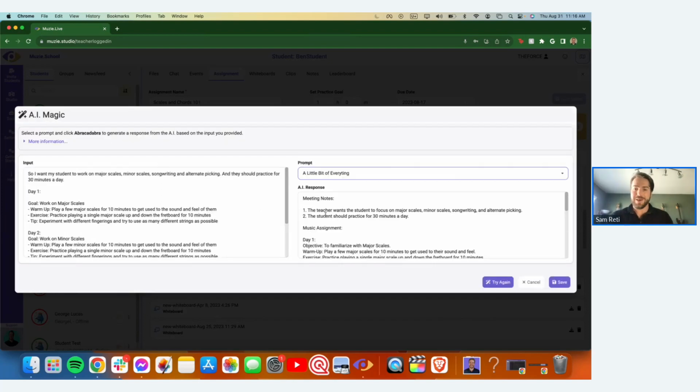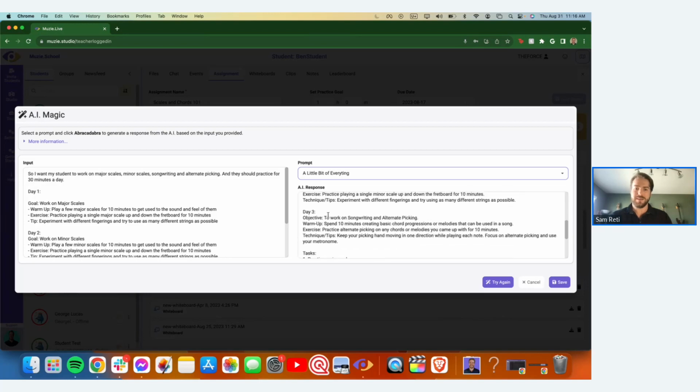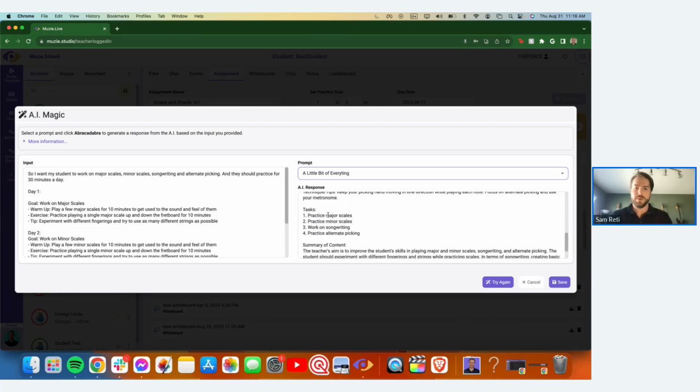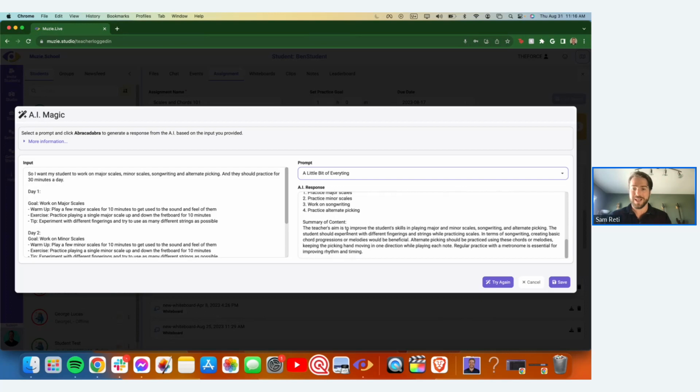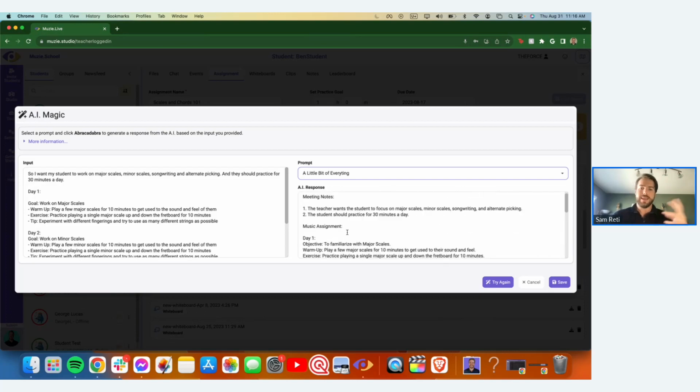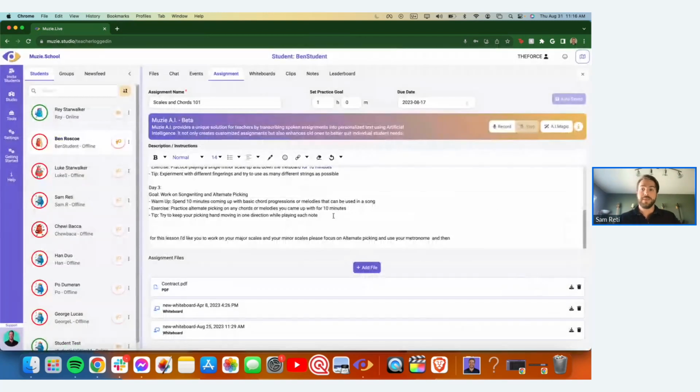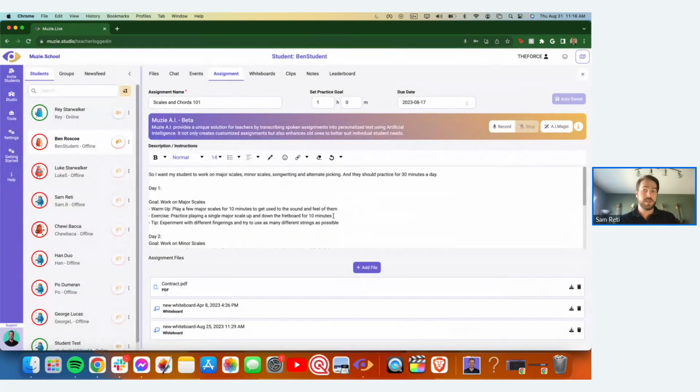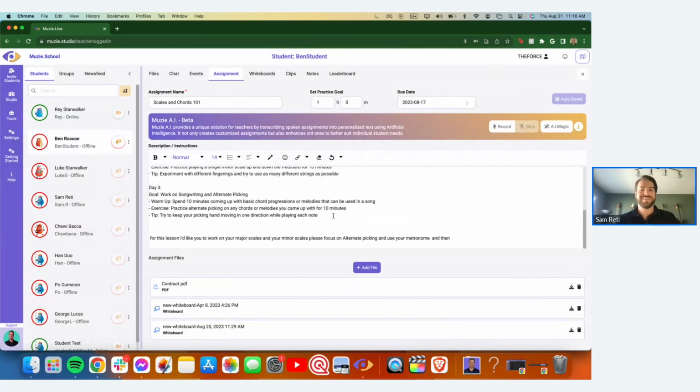So you see, we've got meeting notes, we've got a music assignment that, of course, this is pulling directly from there. We've got tasks, we've got a summary of the content. So as you can see, it's getting much more capable. We're just going to keep adding features to this as we go. But basically, that's how you build an assignment. I know this is sort of backwards, but this is how you build an assignment.